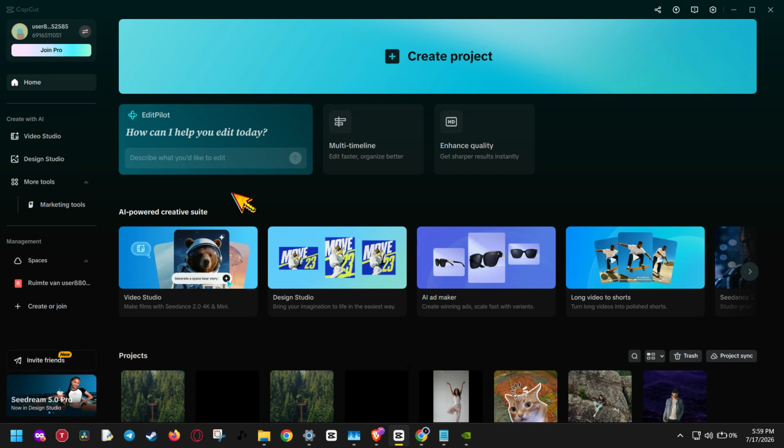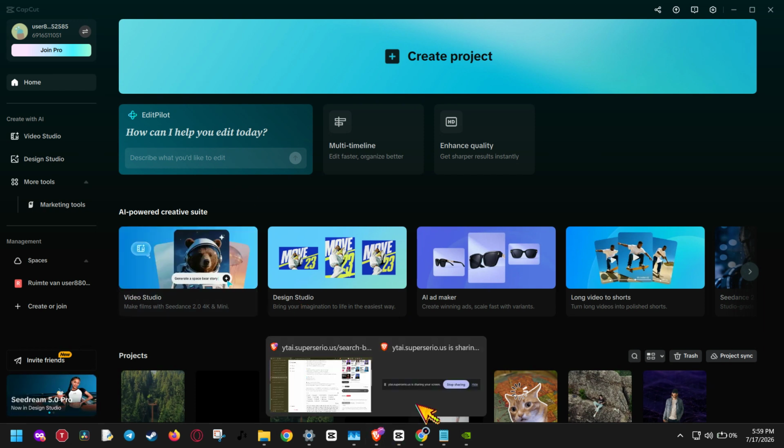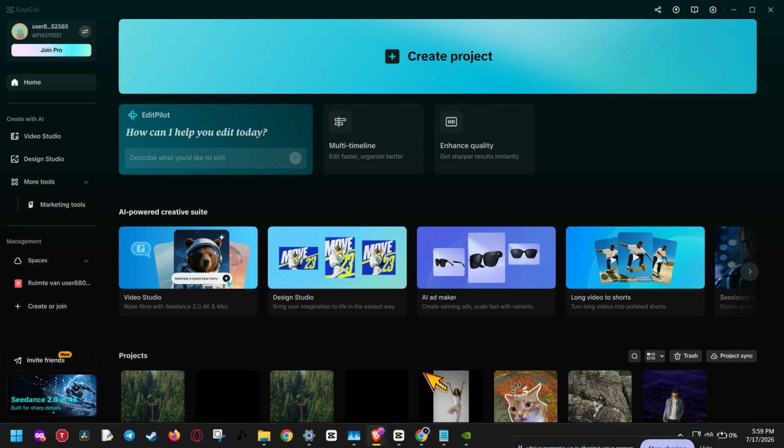So to quickly recap, if you're getting a CapCut Space upload error, first clear the app cache, then empty your space trash, and finally sign out and sign back in to refresh your cloud session. Those 3 steps fix most upload and sync problems for CapCut users.